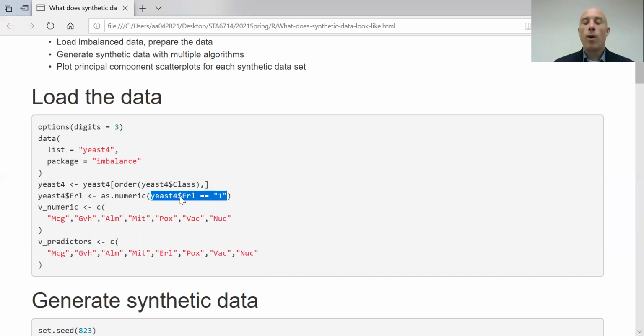Now, if I get a value greater than 1 for synthetic data or less than 0, then I might want to consider trimming it back down to 0, 1.